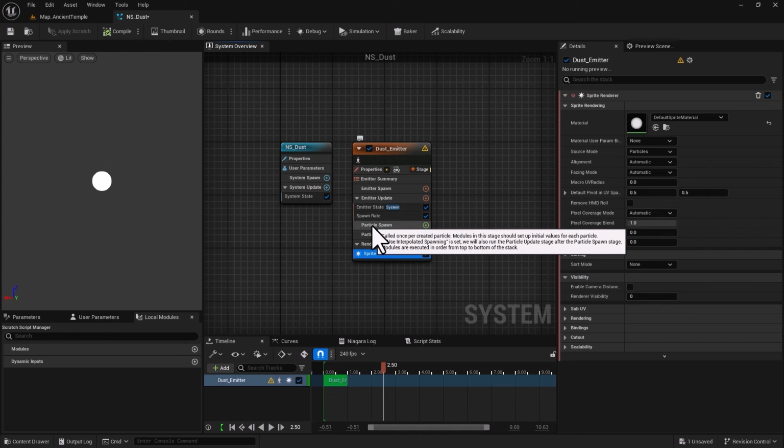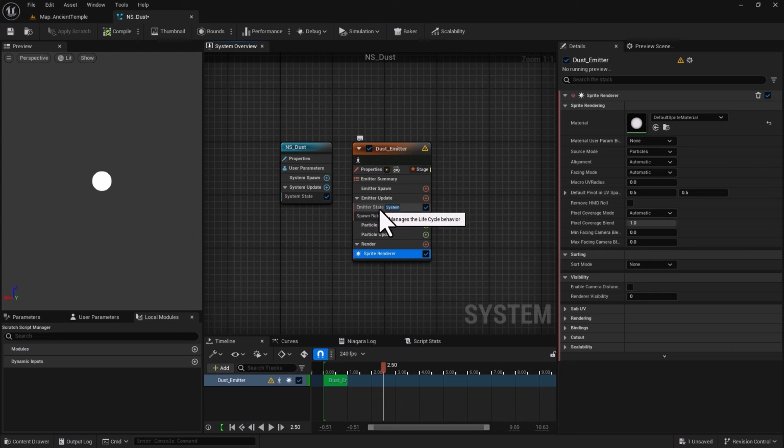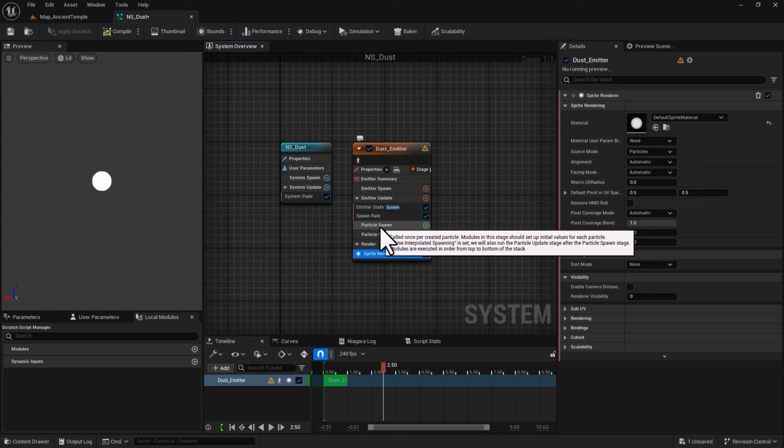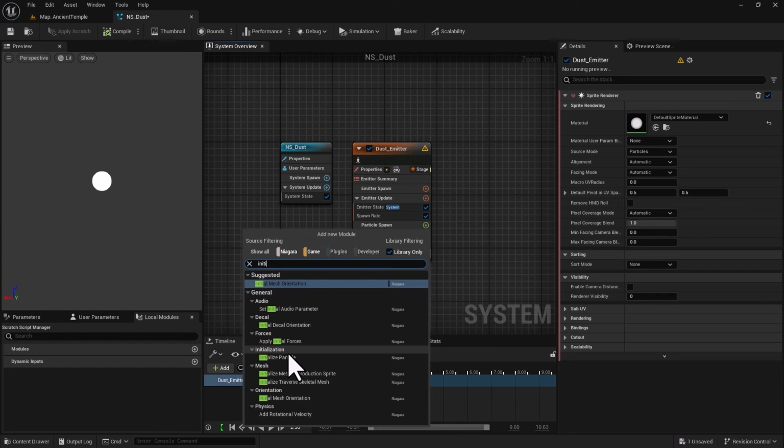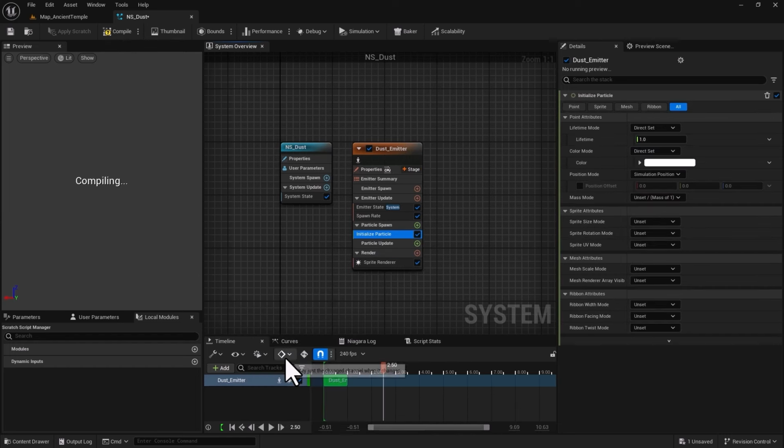Let's go to particle spawn group. And just like emitter update, where we always have emitter state in there by default, I have a habit of adding initialize particle in my particle spawn. So I'm going to go in here and type in initialize. And you can see in initialization, initialize particle pops up.